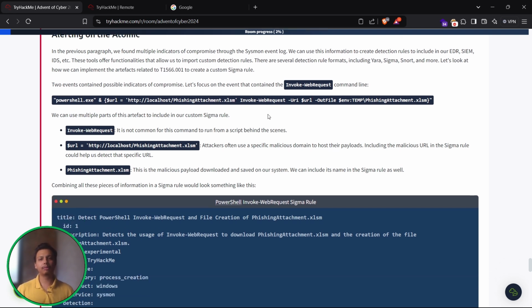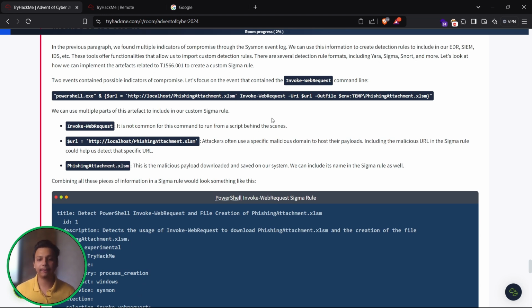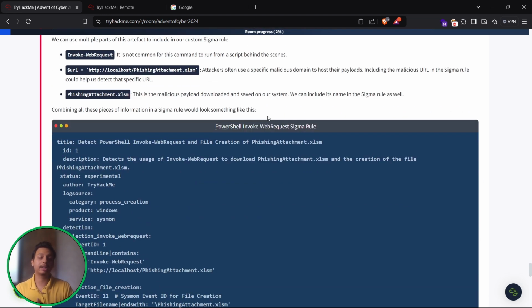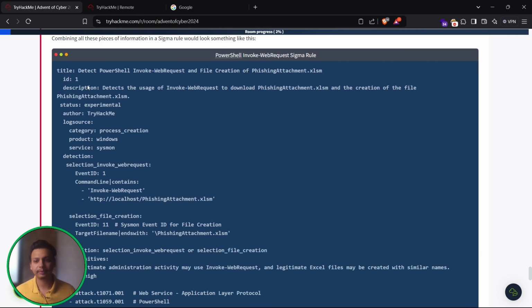So this is more about the alerting and monitoring part, where we are creating Sigma rules, and using those Sigma rules we are going to push them into some other EDRs or SIEM tools, where it will specifically trigger an alert when someone tries to perform an Invoke-WebRequest where it is fetching these phishing_attachment.xlsm files. So let's go through it.